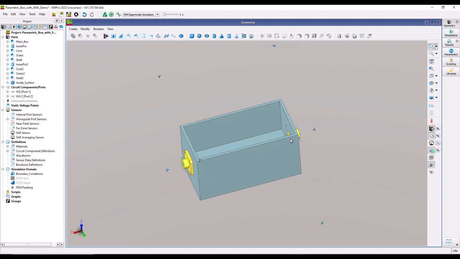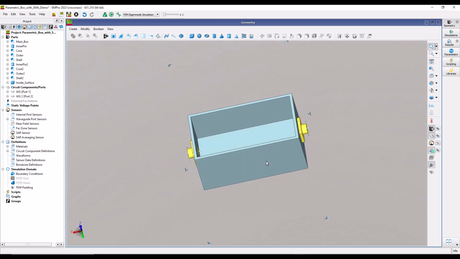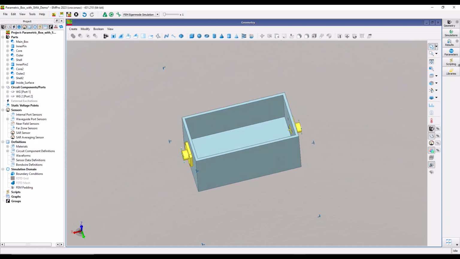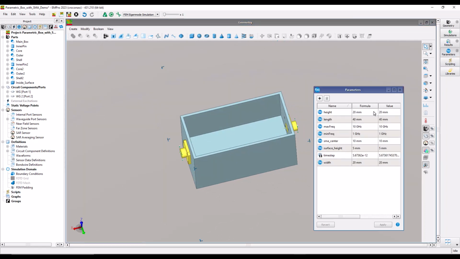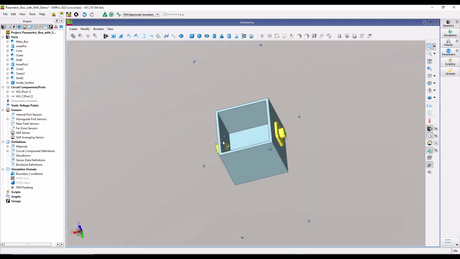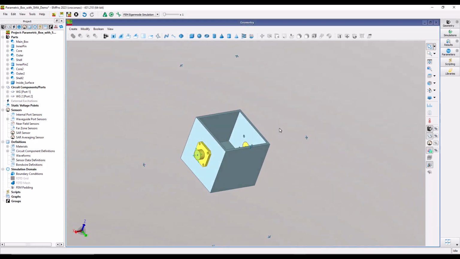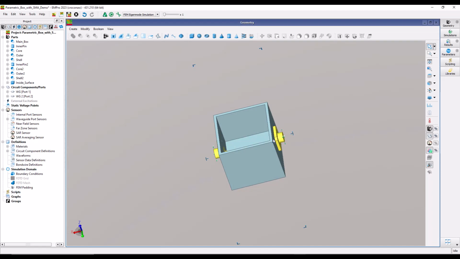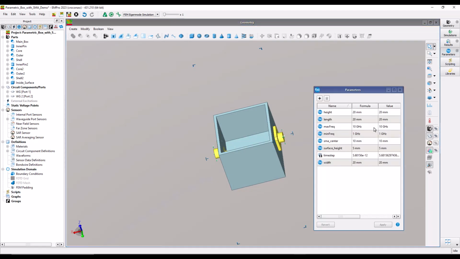But before we do that, let me show you the way I have designed this box. Number one, I have made it parametric, and there are certain variables attached to this design, like height, length, etc. If you change these parameters, for example if I change the length to 20 mm, you can see the box cavity gets modified, and the SMA connectors shift along with that box. So this is how I have created this parametric 3D object.